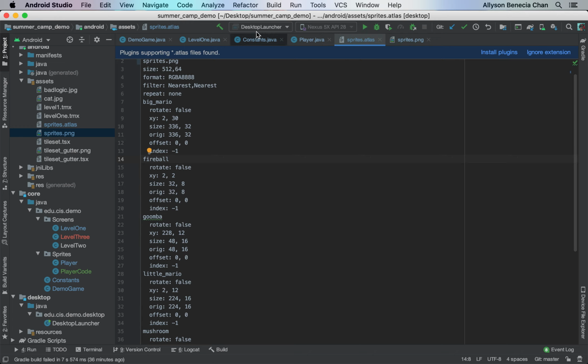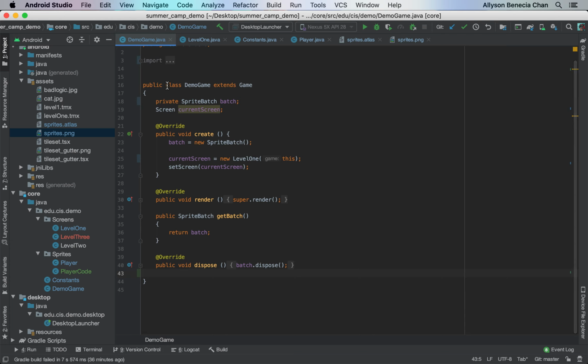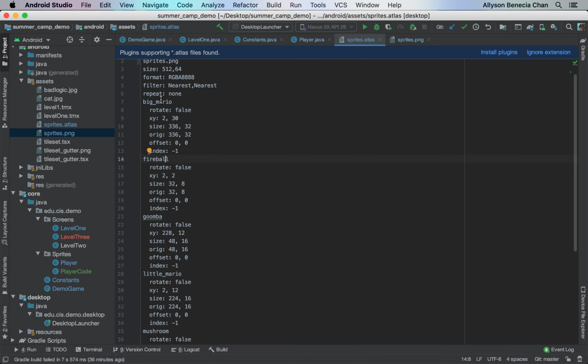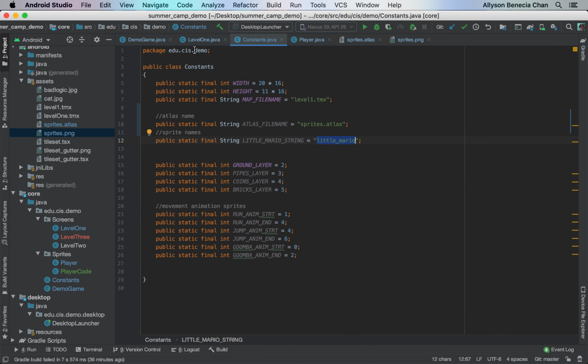Okay, so now that we have that out of the way, to start adding sprites to your game, you want to first go to your constants and make sure you have your atlas file name and each individual character or type of image that was in your atlas written down as constant variables. I've only put Little Mario here because that's the only one I'll use in this tutorial, but eventually you want to have Big Mario, Fireball, Goomba, all these also written down as a constant, just to make it easier to reference.